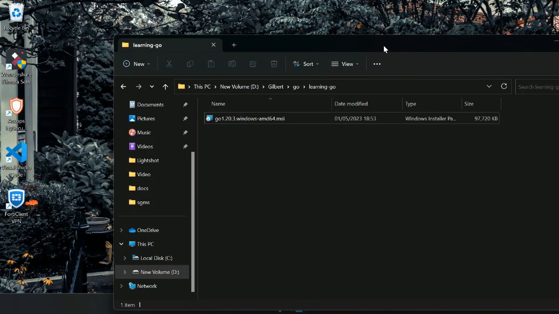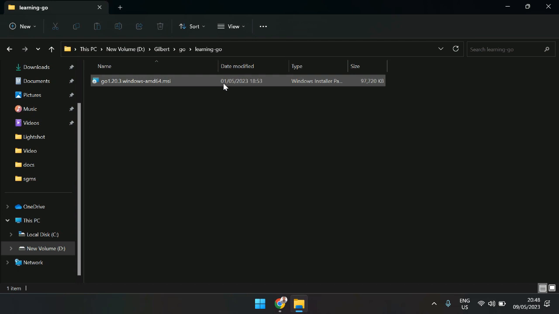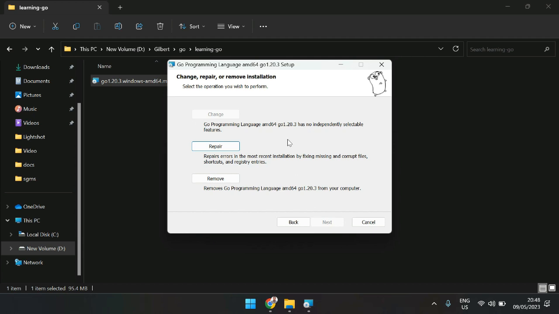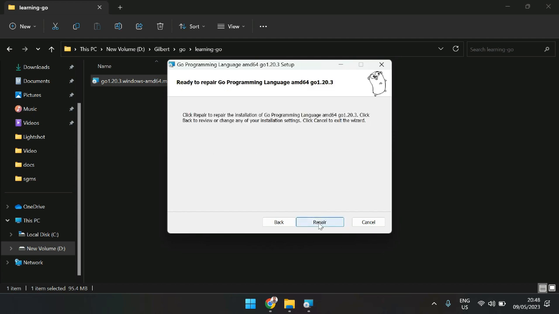After you've downloaded Go, you double click the file you've downloaded. So it brings this window: Welcome to Go programming language setup wizard. Click next. I have already installed it, so it's saying repair, but on your side I'm sure it wouldn't bring this repair option. So I click repair.